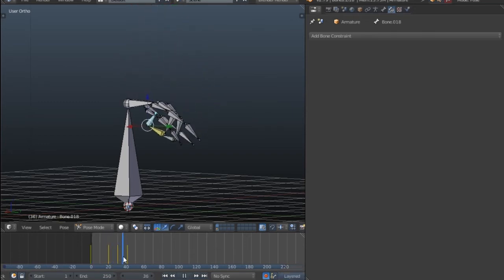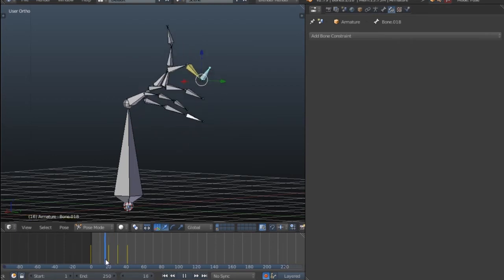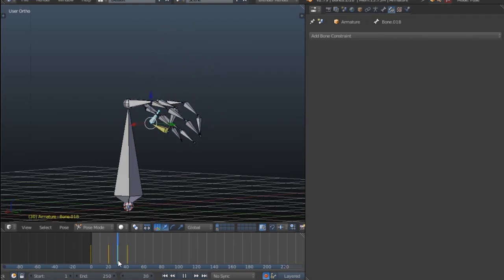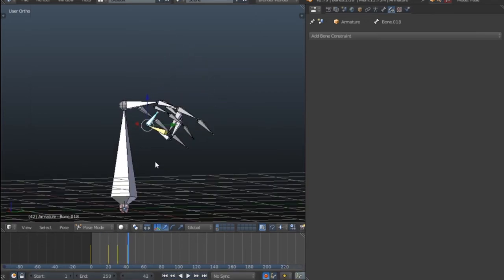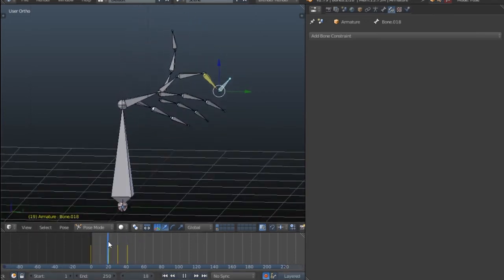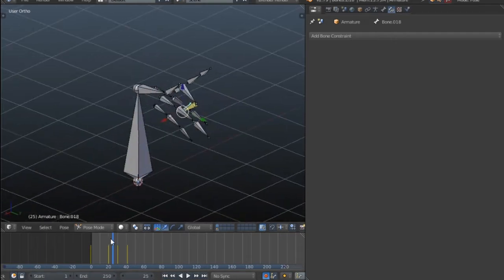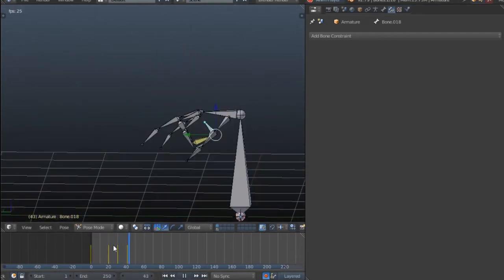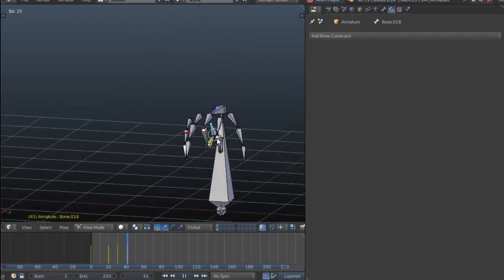Yeah, you can see that's more complicated to get a nice slow flow. Yeah? You can see that's pretty different. The effect of two different styles.